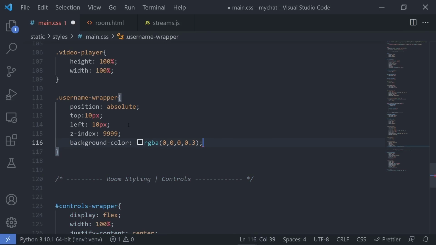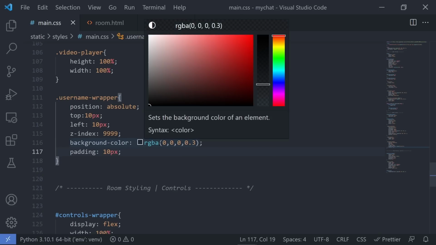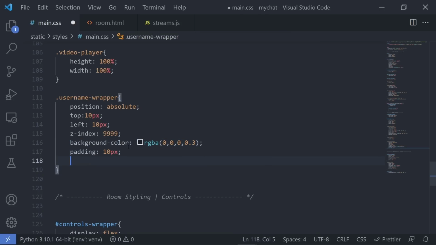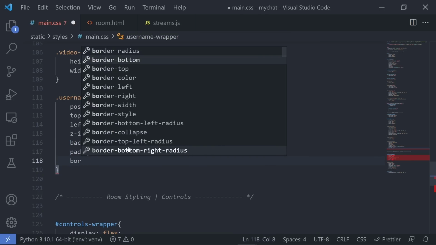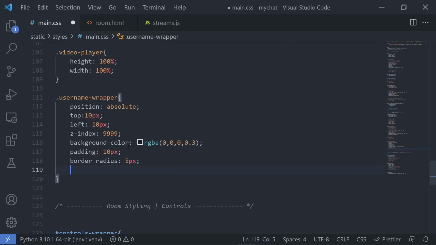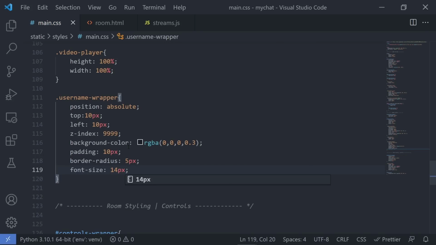Now, we also want to create some padding here, so we'll do padding, and this is going to be set to 10 pixels. So remember, this is the wrapper around the name. Well, I guess that's self-explanatory. And then after that, we also want to set the border radius. So for the border radius, we'll set that to 5 pixels. We've been using that all the time. And we'll set the font size to 14 pixels.